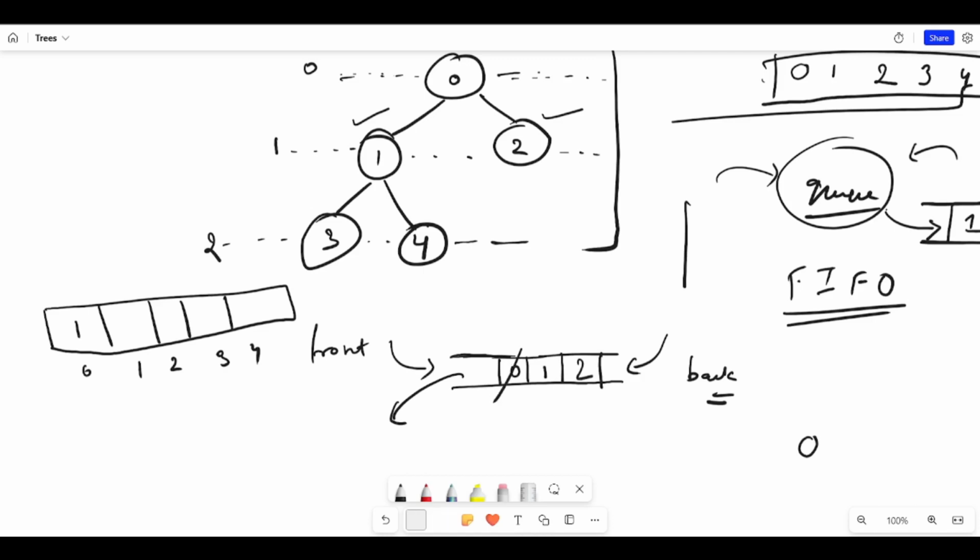So node number 0 is out. Now mark 1 and 2 visited as well. In the next iteration, pop node 1 and print it. Now push the child nodes for node number 1. What are the child nodes which are not visited? Node number 3 and node number 4. So push node number 3, push node number 4.